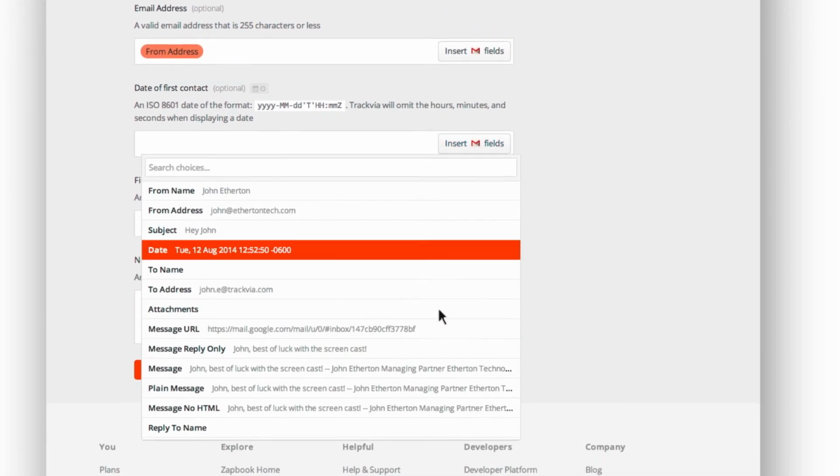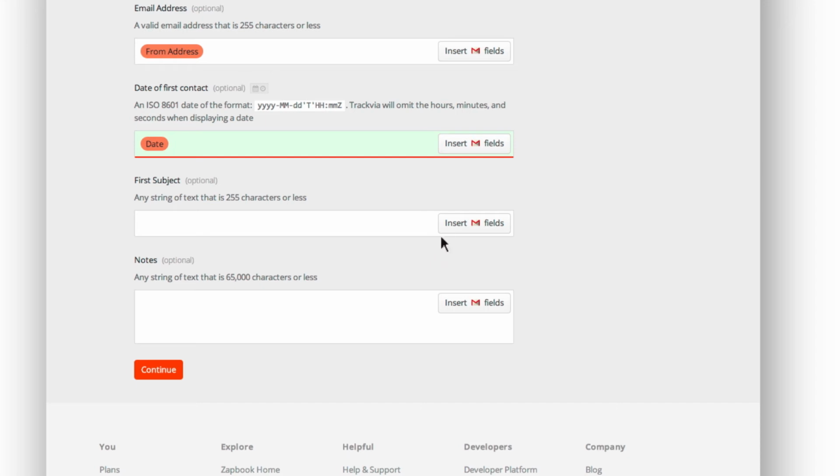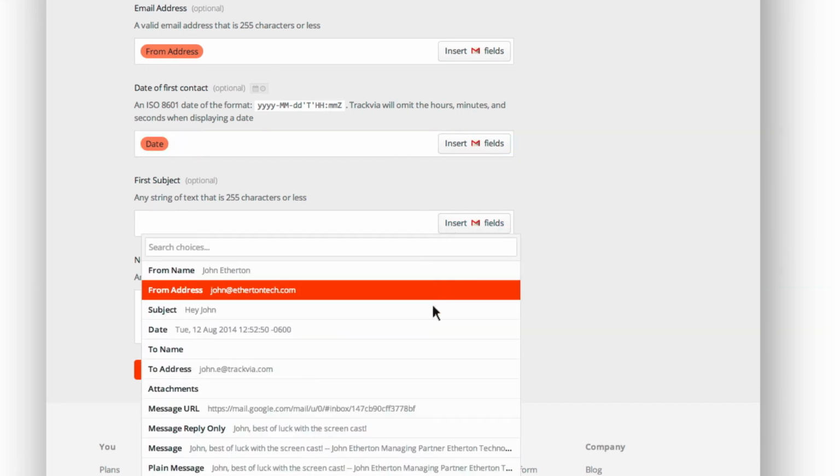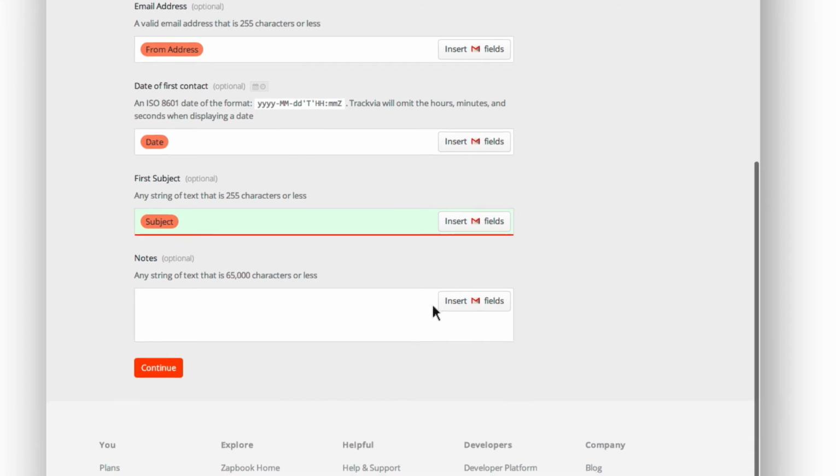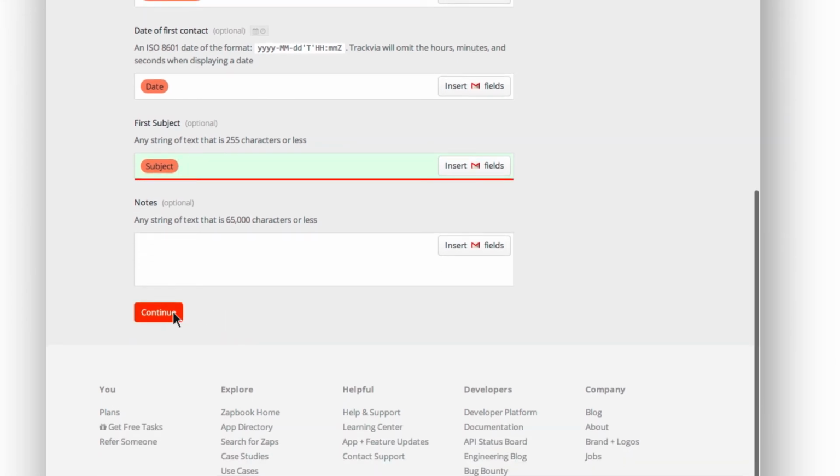So I'm going to choose the date for the date of first contact. First subject line is just going to be the subject line. And notes, I'm going to leave that blank because I'm going to fill that in myself as I have notes about my contacts. So I'll click continue again.